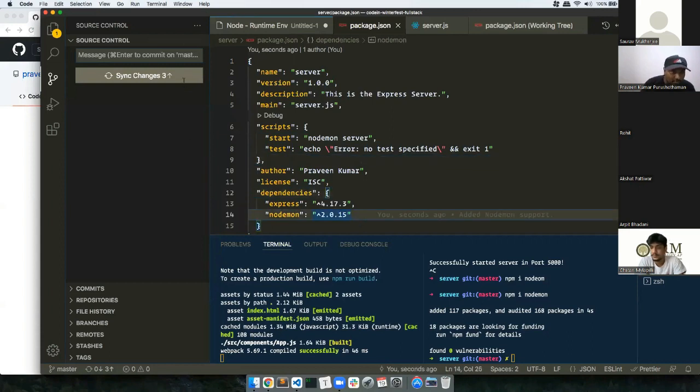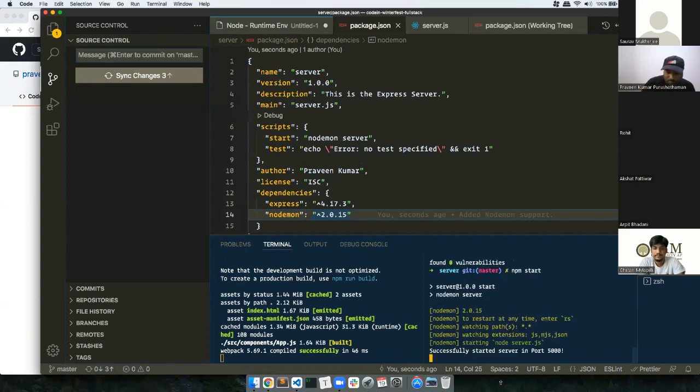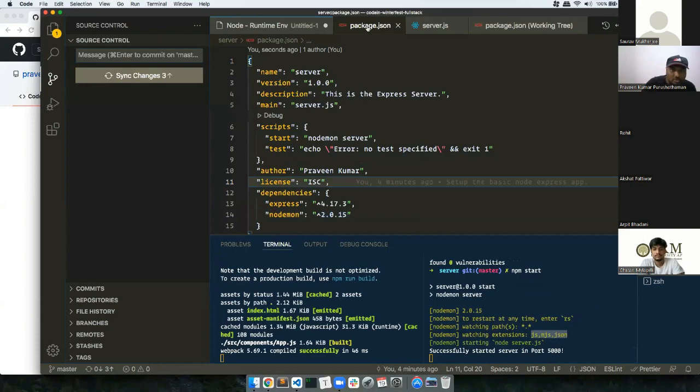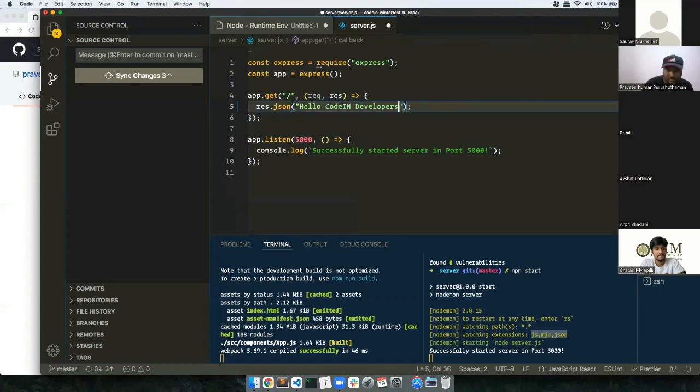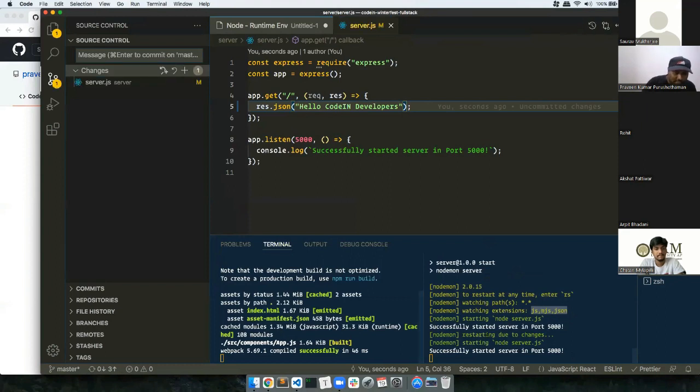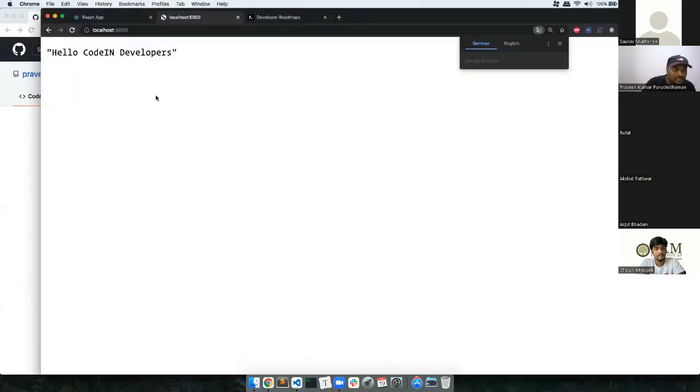All right, so now we have done this one. The next thing that we are going to do is, if I do npm start once again, it says it is going to watch all these paths. It is also going to look at JS, MJS, and JSON. So if I close all these things and try to go here, and instead of hello CodeIN, I change it to hello CodeIN developers, you can see that it is actually changing everything. And if I refresh this here, it's going to show me hello CodeIN developers. This way, I don't want to change anything.